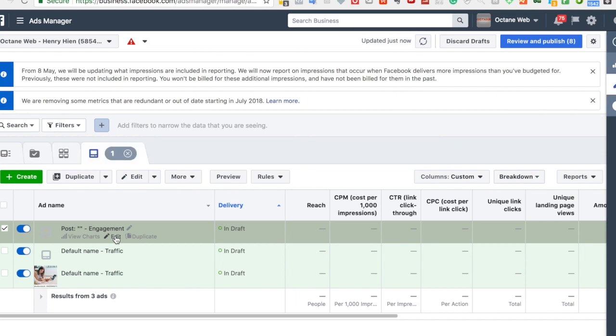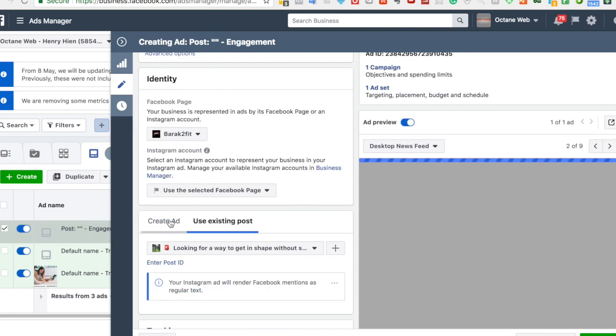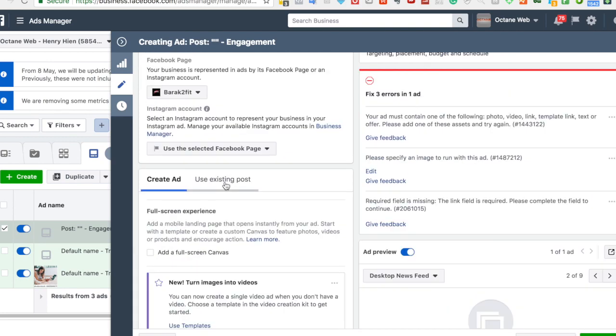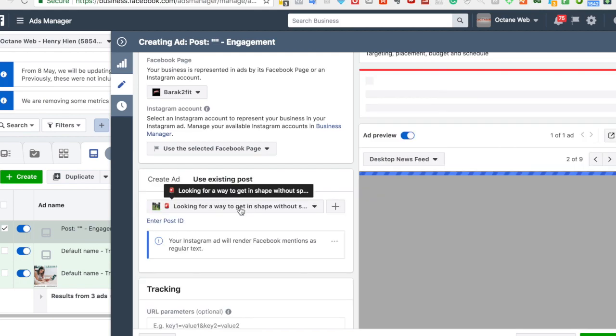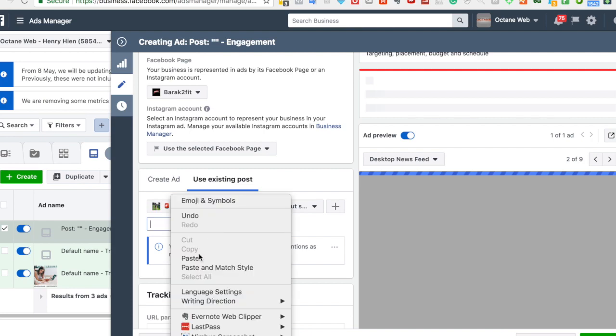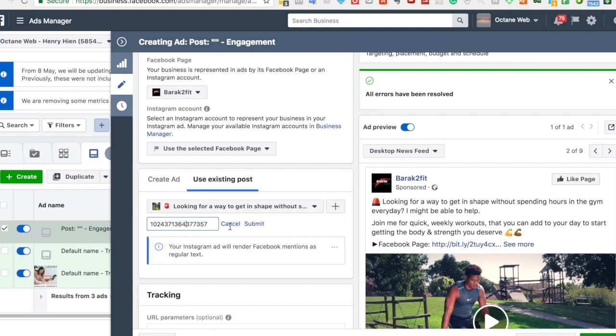So you come to the ad in the campaign or ad set that you're pulling up, and then you want to come here to use existing post. You don't want to create a fresh ad. Again, all your new creatives are going to be in your creative campaign. So here in your traffic campaign, you want to go to use existing post, and then come here and paste that same set of digits, the page post ID that we got from the previous ad. So again, paste that here and press submit.